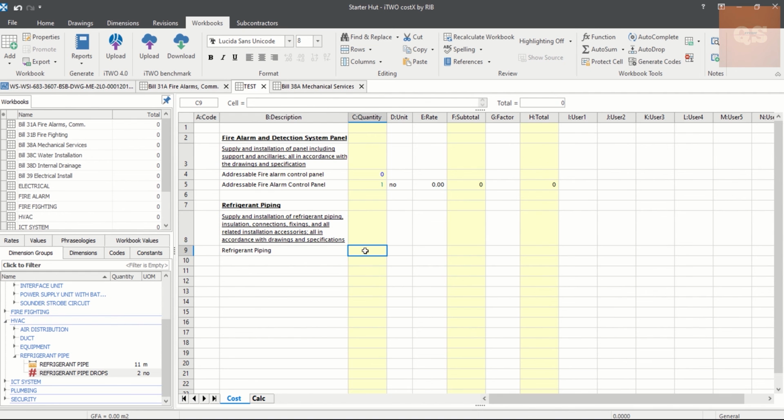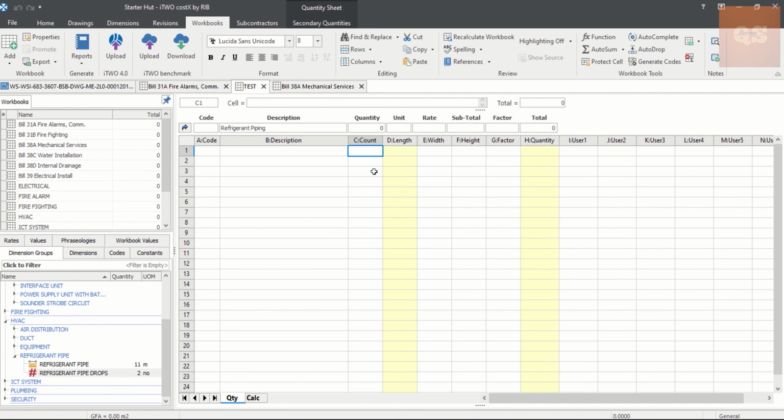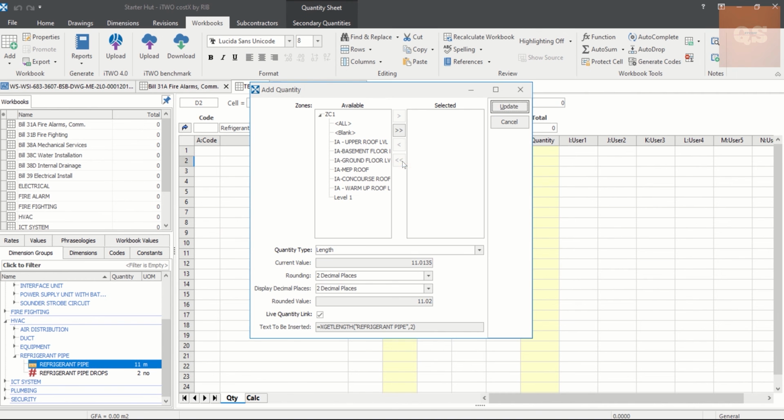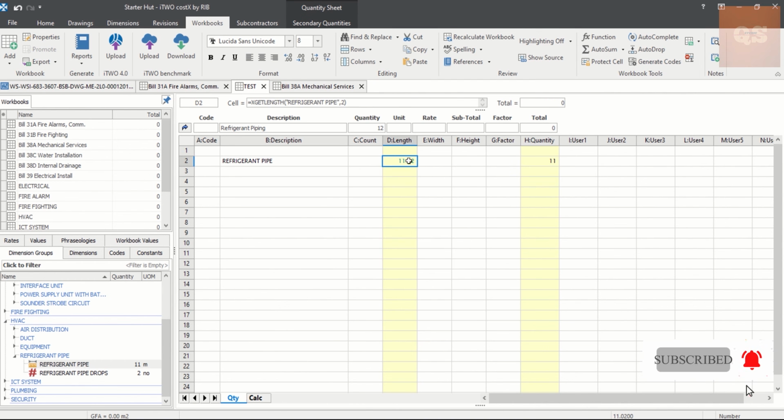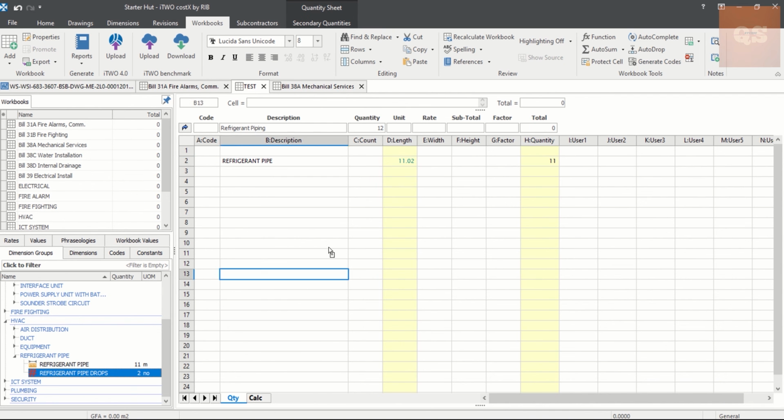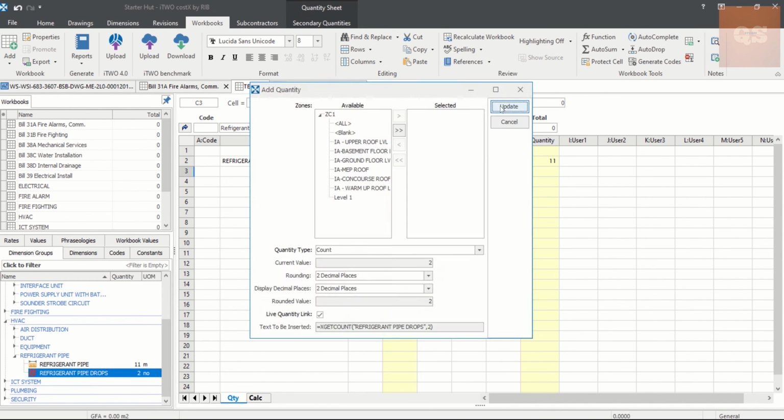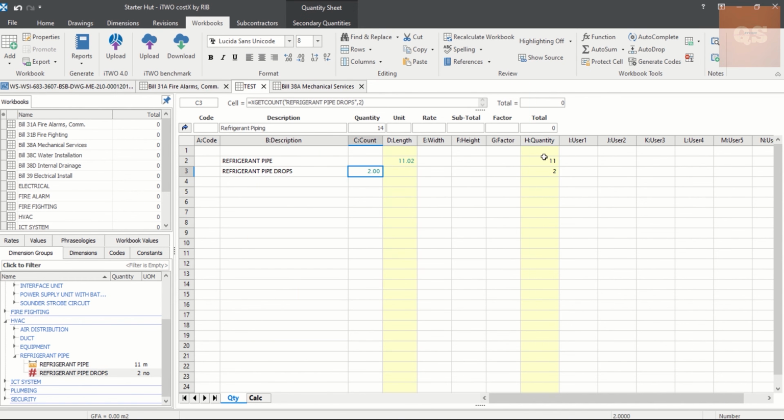So you can go to level 2 now, double click. Now you have to drag this pipe to the length column. So we're dragging it to the length column. So the decimal places is 2, so update. So the 11.02 measurement has come. Now there are two drops, so this I can drag to the count column. Okay, so now this is in meter, this is in count.